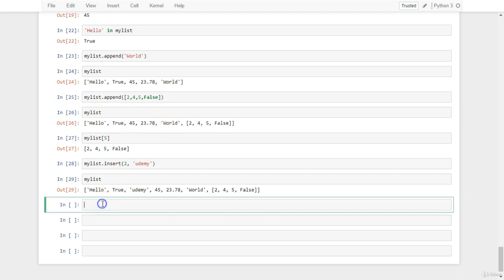Now let's say you want to remove all elements inside the list. You can just simply use the remove function on top of this my list variable. I'm not going to execute it, otherwise it will remove all the elements inside the list.